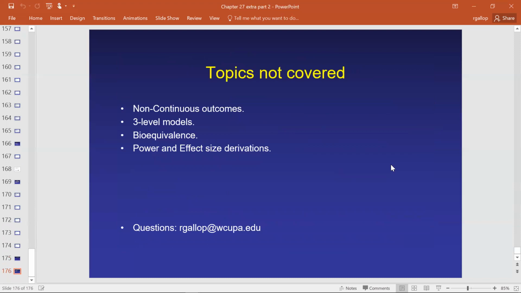And then at the end of it, we don't get into how to deal with non-continuous outcomes, 3-level data, bioequivalence, and power and effect size derivations, but they're topics to be discussed in a higher level course. But this was an example with the mixed model ANOVA for STA 513.